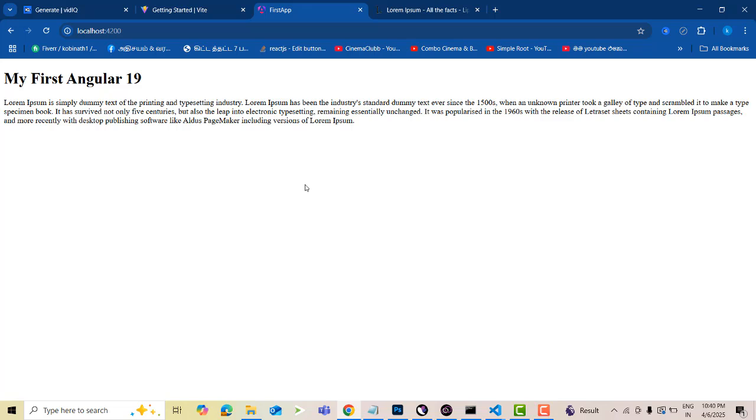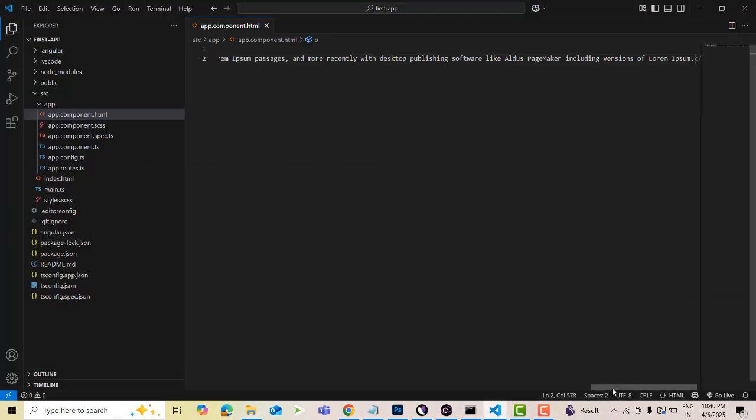This is how you have to learn Angular. Before you work with Angular, you must have a good knowledge of HTML and CSS. That is a must before you dive into Angular programming.